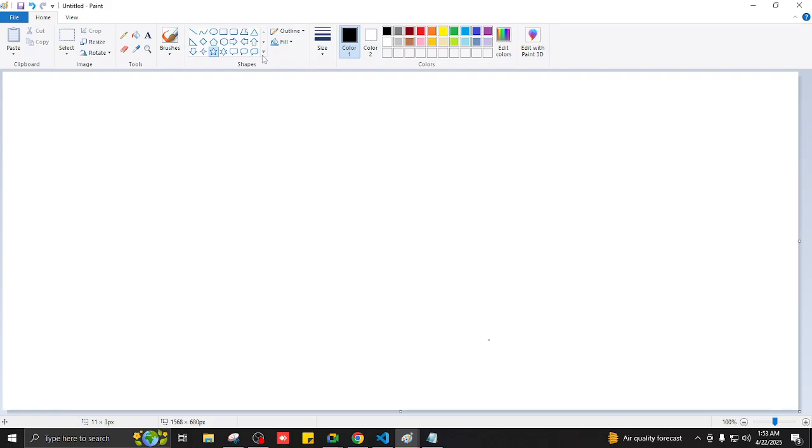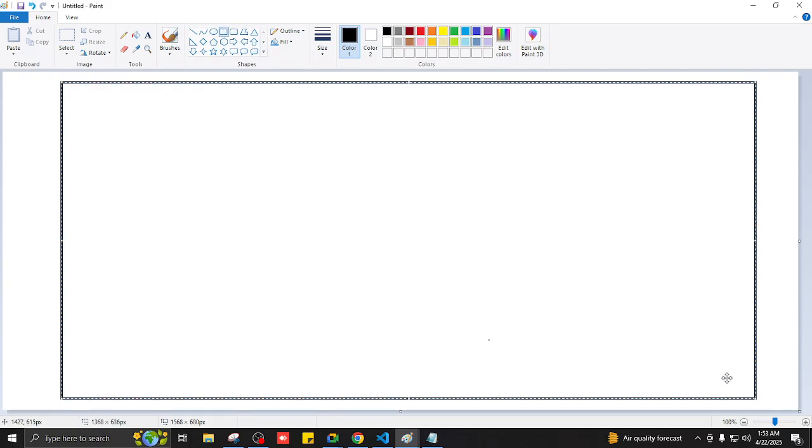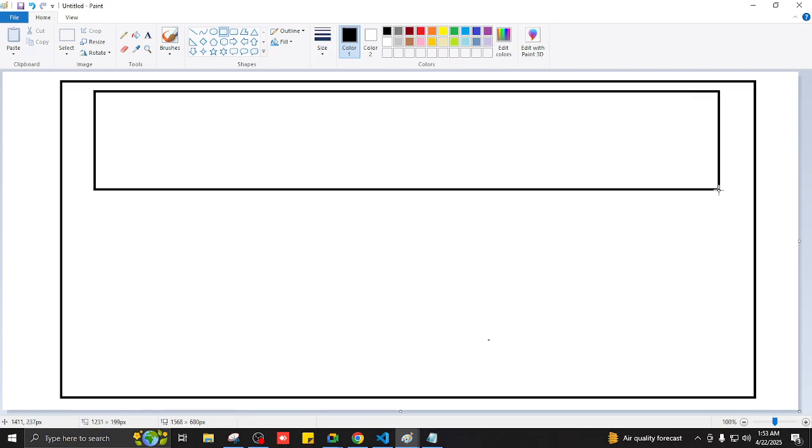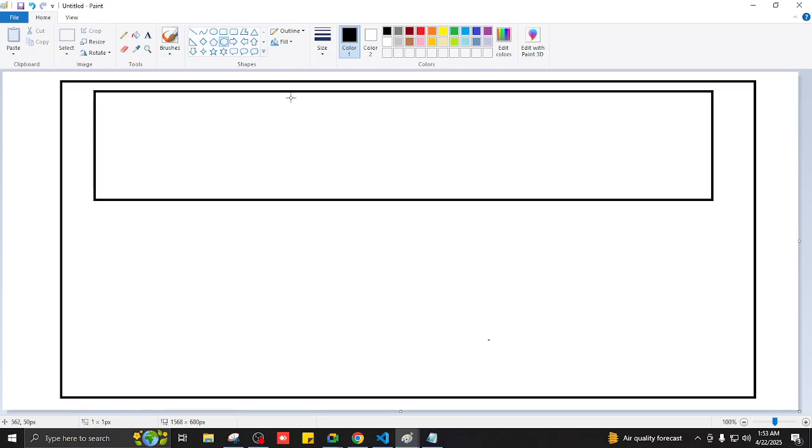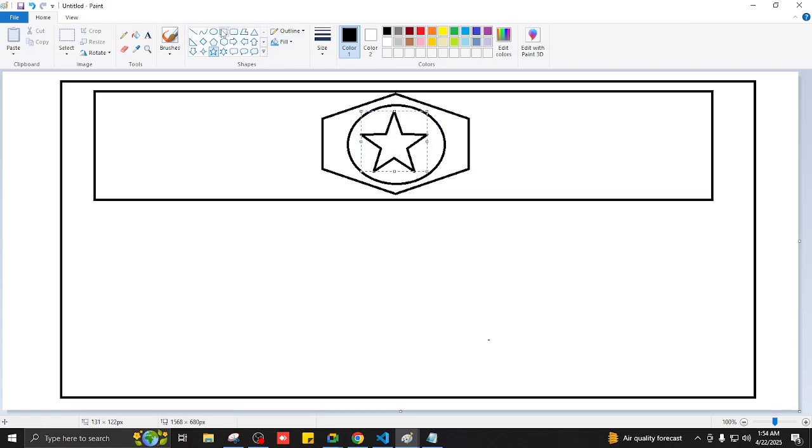For the homework, we have a parent, and inside the parent you have a child, and inside the child you have a hexagon. And inside the hexagon you have a circle, and inside the circle you have a star, and inside the star you have a circle. You said the homework was going to be easy. Yeah, it's easy.